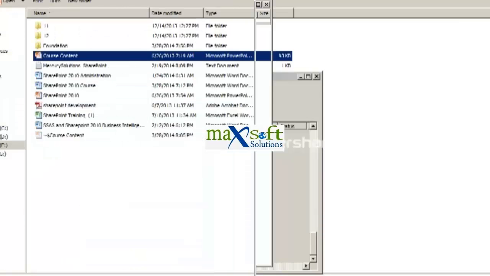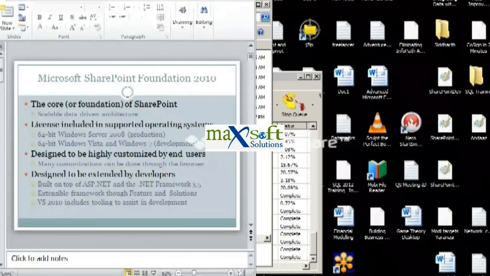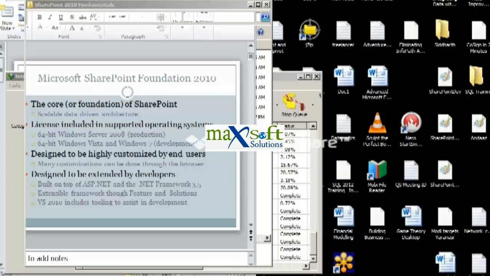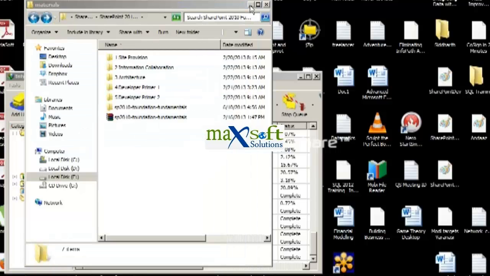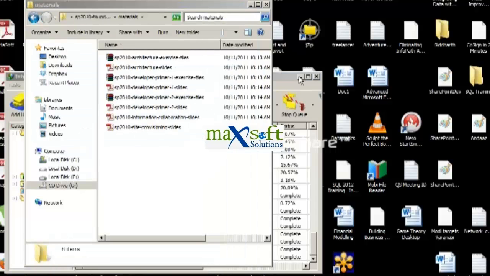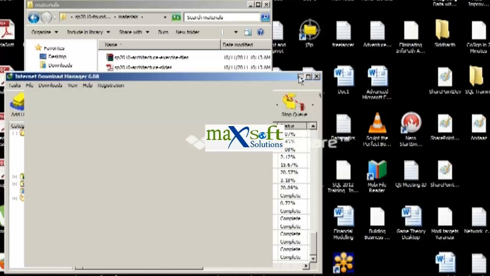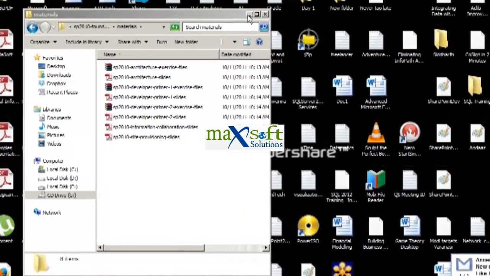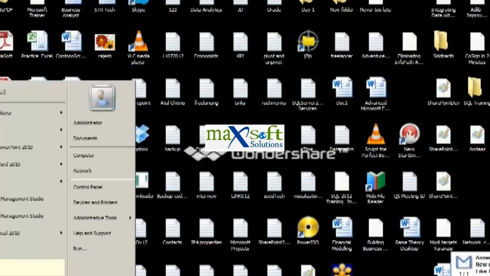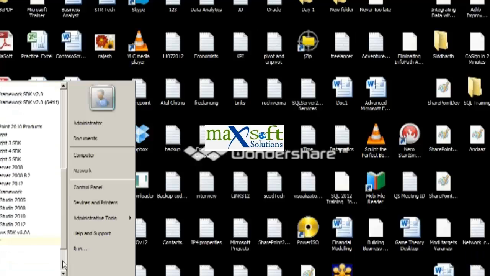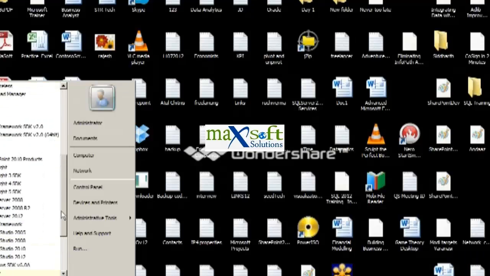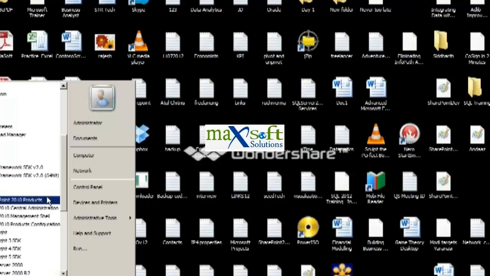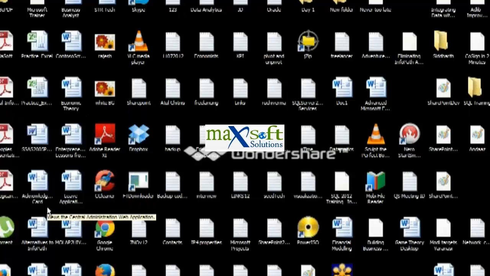Okay, fine. Let me show you the differences between a development track and an administration track. This is the machine where I'm working, and this particular machine has a SharePoint server installed on it. Once I have installed SharePoint server, I will have something like SharePoint 2010 products. I will have a central admin over here.